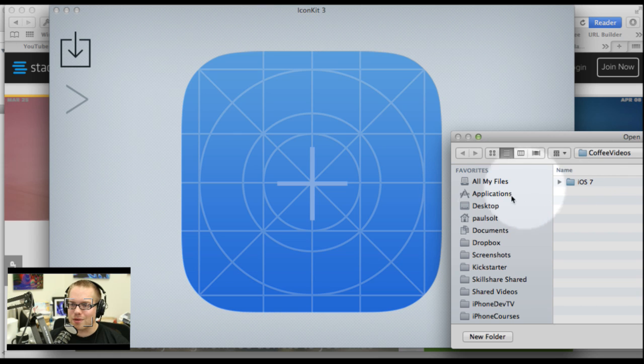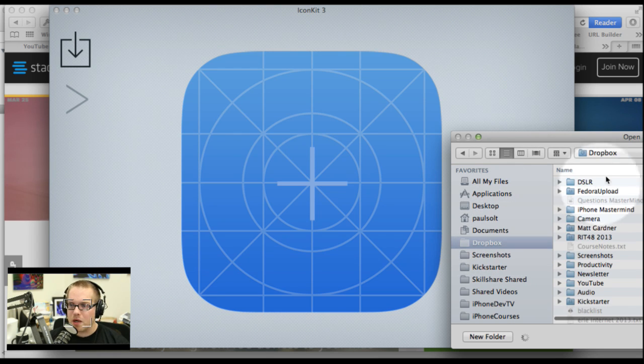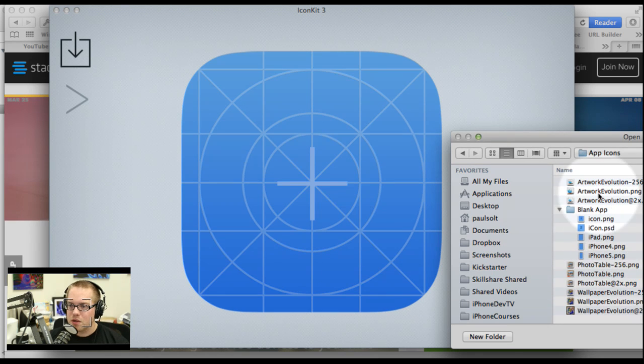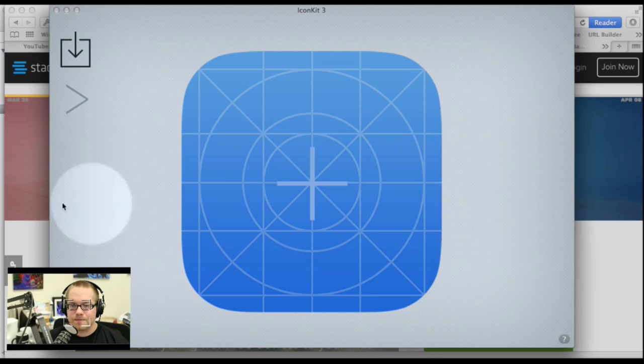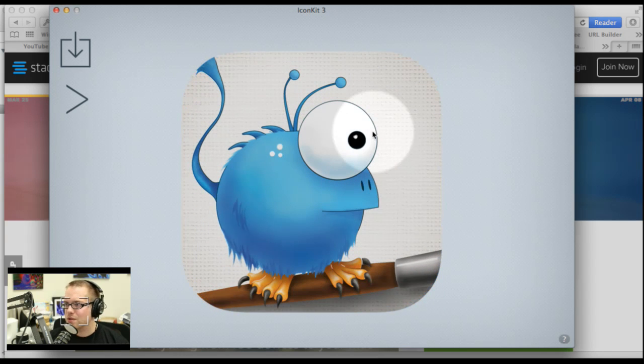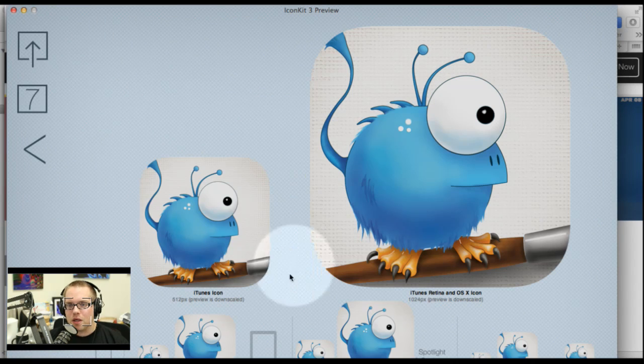Things are going pretty slow right now. And then I would pick an image. So if I go to my Dropbox, I have a bunch of apps, and then I have folders with image assets and icons. So I could choose, let's go with the Artwork Evolution icon, this one. And if I just go with this, it'll throw it in here. Everything's a little bit slow, but there it is. I hit the next button and it will show me the previews of all the different ones.